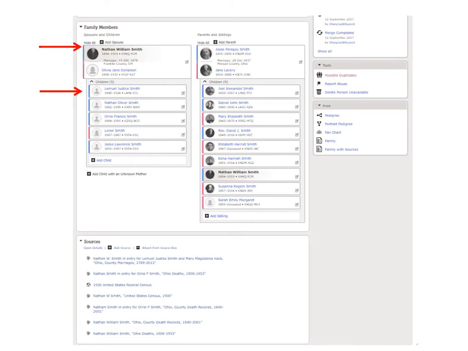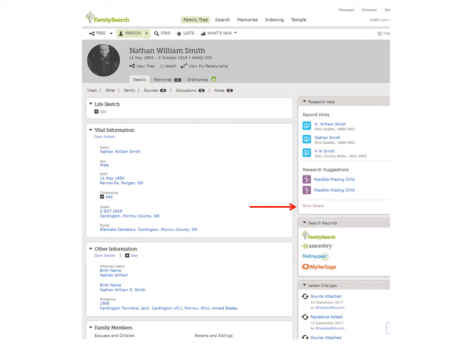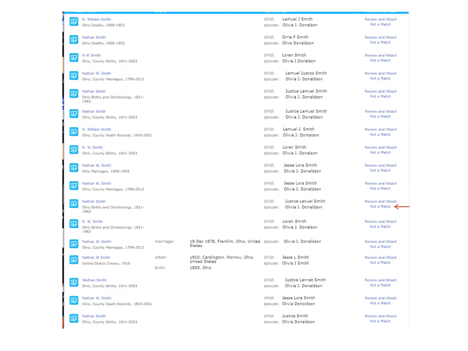Here's a person page for Nathan William Smith, and we will look at his oldest child, Lemuel Justice Smith, as well. Looking at Nathan's hints, I see only 3, but when I click on Show Details, there are actually 17 hints to see. It is always nice to see an overview of these hints and the people attached to him.